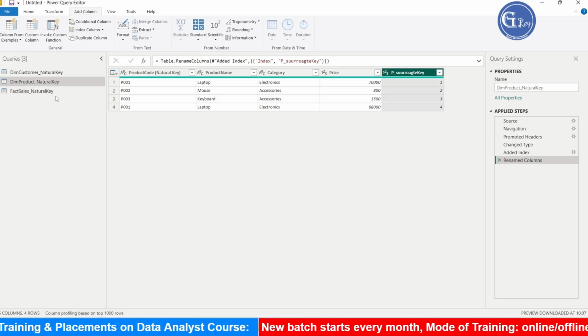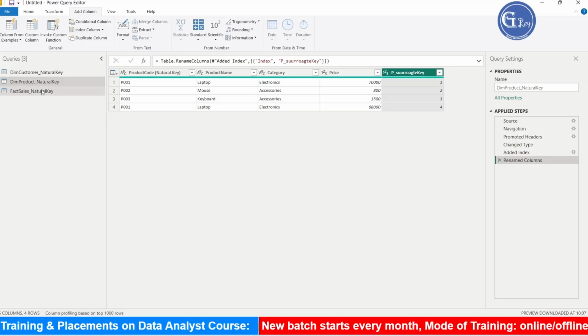Here in this training session, we have seen how to create surrogate keys at the modeling level, and how to make relationships or avoid many to many relationships by creating surrogate keys. I think you got some idea about surrogate keys here, and the real-time business usage of surrogate keys in Power BI model view.